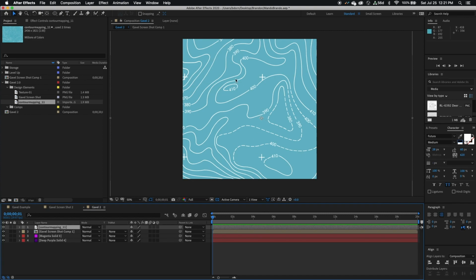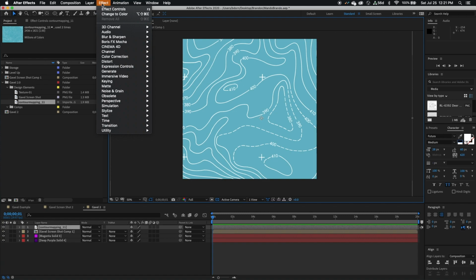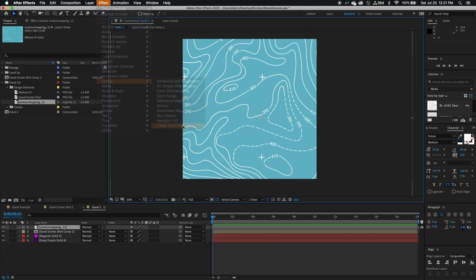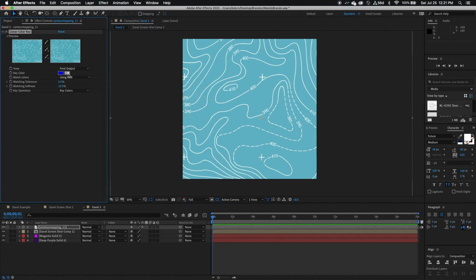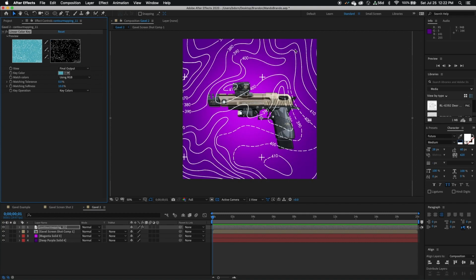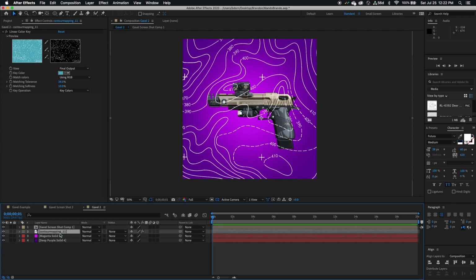So what we're going to do is get rid of this teal. With that layer selected, I'm going to go to Effect, Keying, Linear Color Key. What this does is you can select a specific color, click on that, and it'll get rid of that color. And if you've got a layer with multiple colors, other colors that are close, you can adjust the tolerance and matching softness to get it just right. So now I'm going to bring that back behind the pistol.